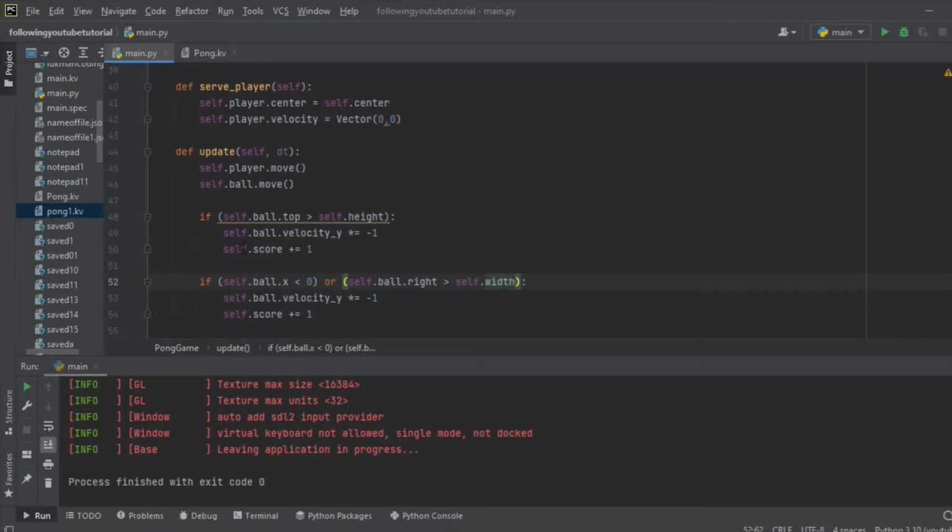And this one is on the top screen. We are working on the top screen. So then we are going to reverse it by -1 and add score. So let's move on to the next step.